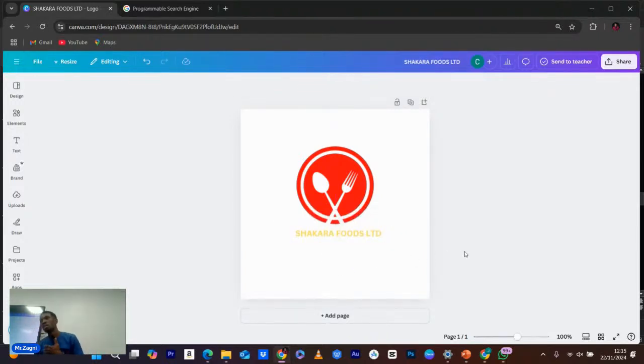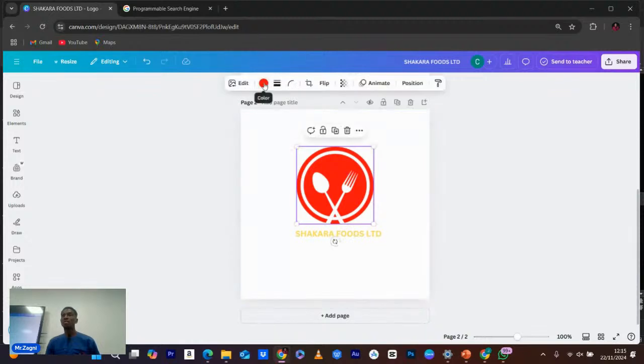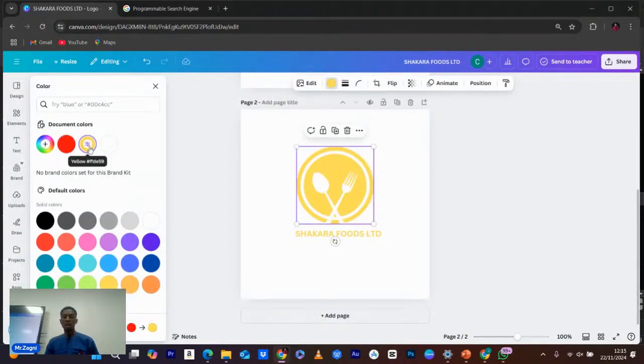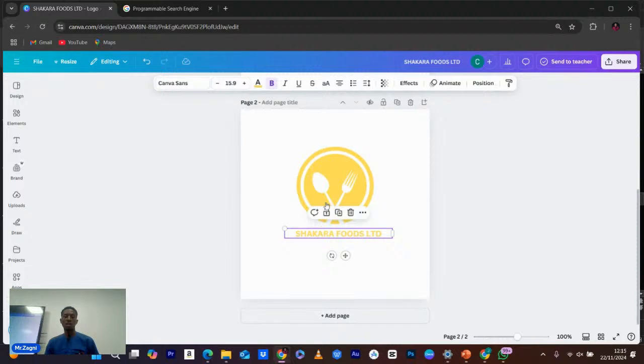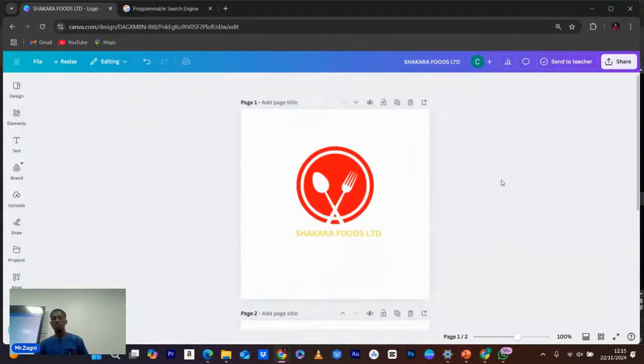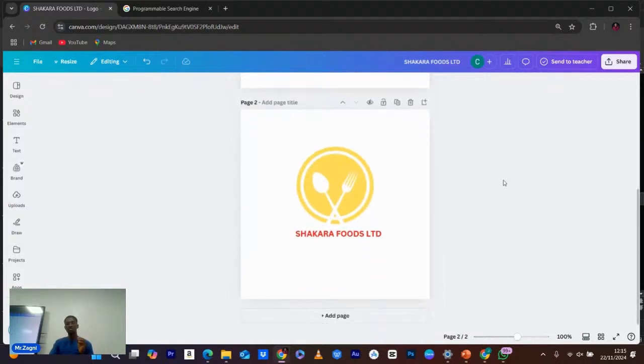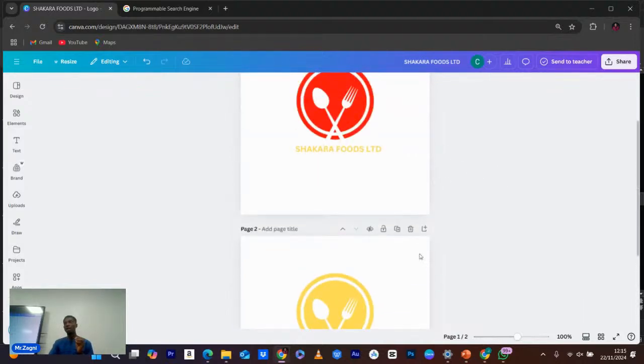So like I said initially, what you do is you don't just leave it like this. You duplicate. Come to duplicate here. You duplicate it. Then I want to switch these colors now to see which one is better. So I will now say I'm using yellow here, and then I will use red here. So you can see we have two different colors already for the same design, right? I have white background, white background.